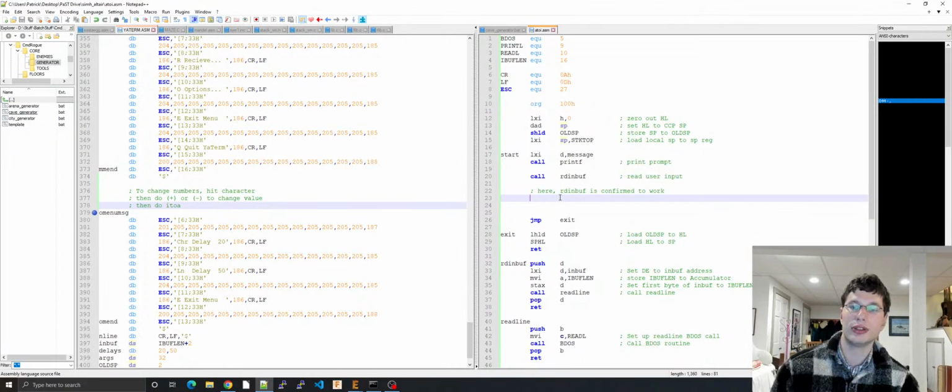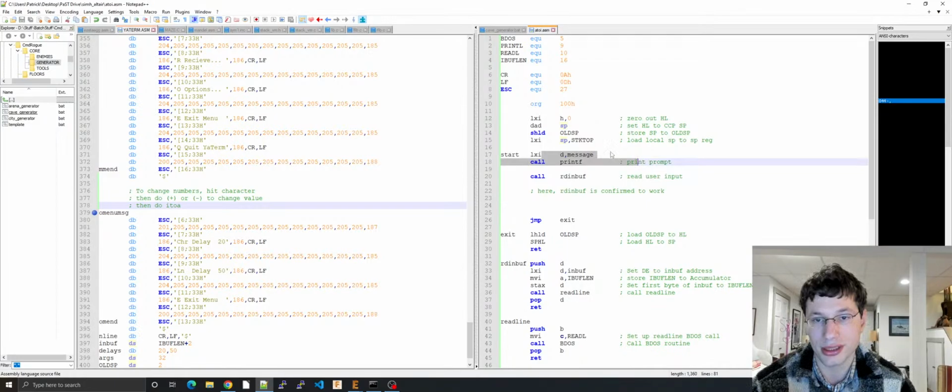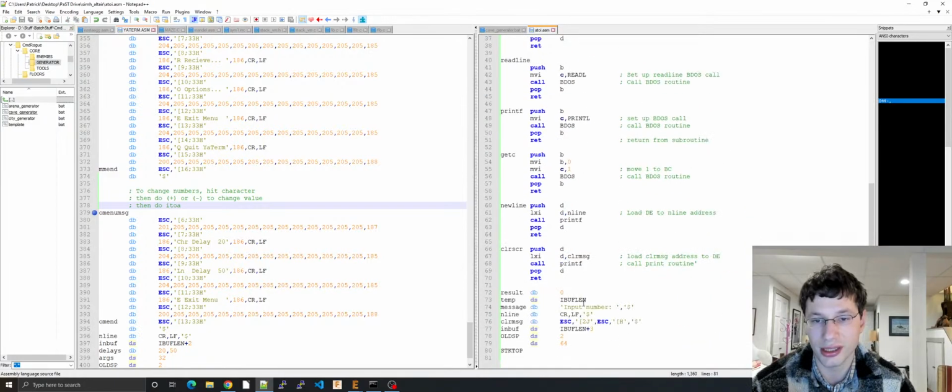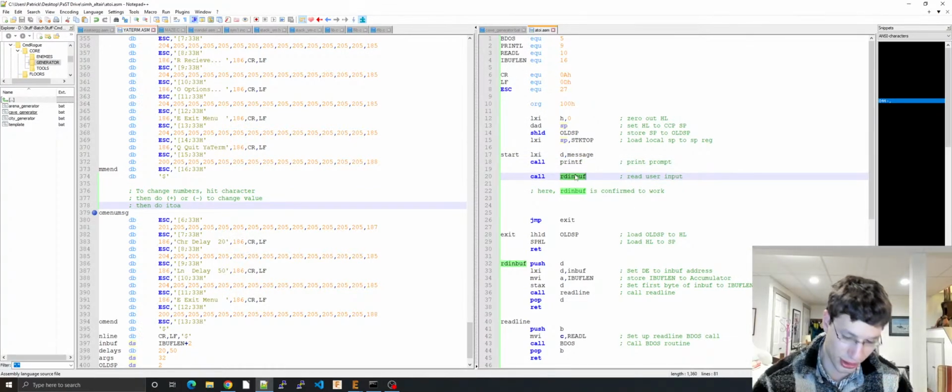Okay, so where I'm at is this is in boilerplate. I print the message. The message is going to say input number, call printf, and then call read and buff. Read and buff reads in the stuff you type.